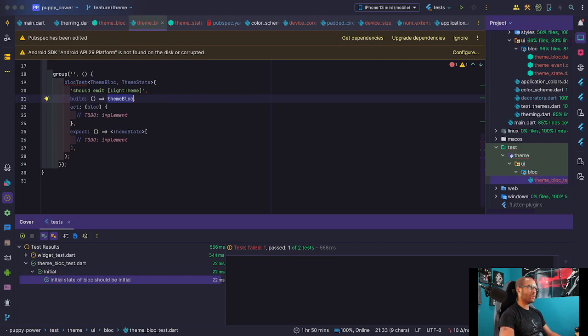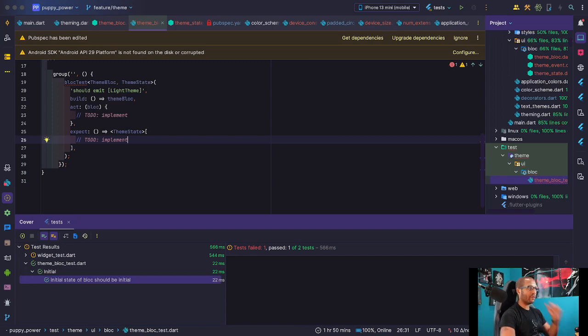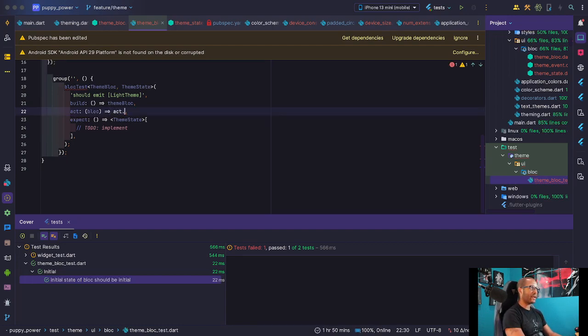The way I was dealing with this in my other one, I was calling this an act, which I actually like, but I don't know if everyone will like it. I think this is where we would actually do a thing, right? So if it's going to emit the light theme, that means we would actually have to pump an event down our block. So let's go ahead and use the fat arrow, because I like the fat arrow. We're going to do block add, and we're going to call this a light theme event.